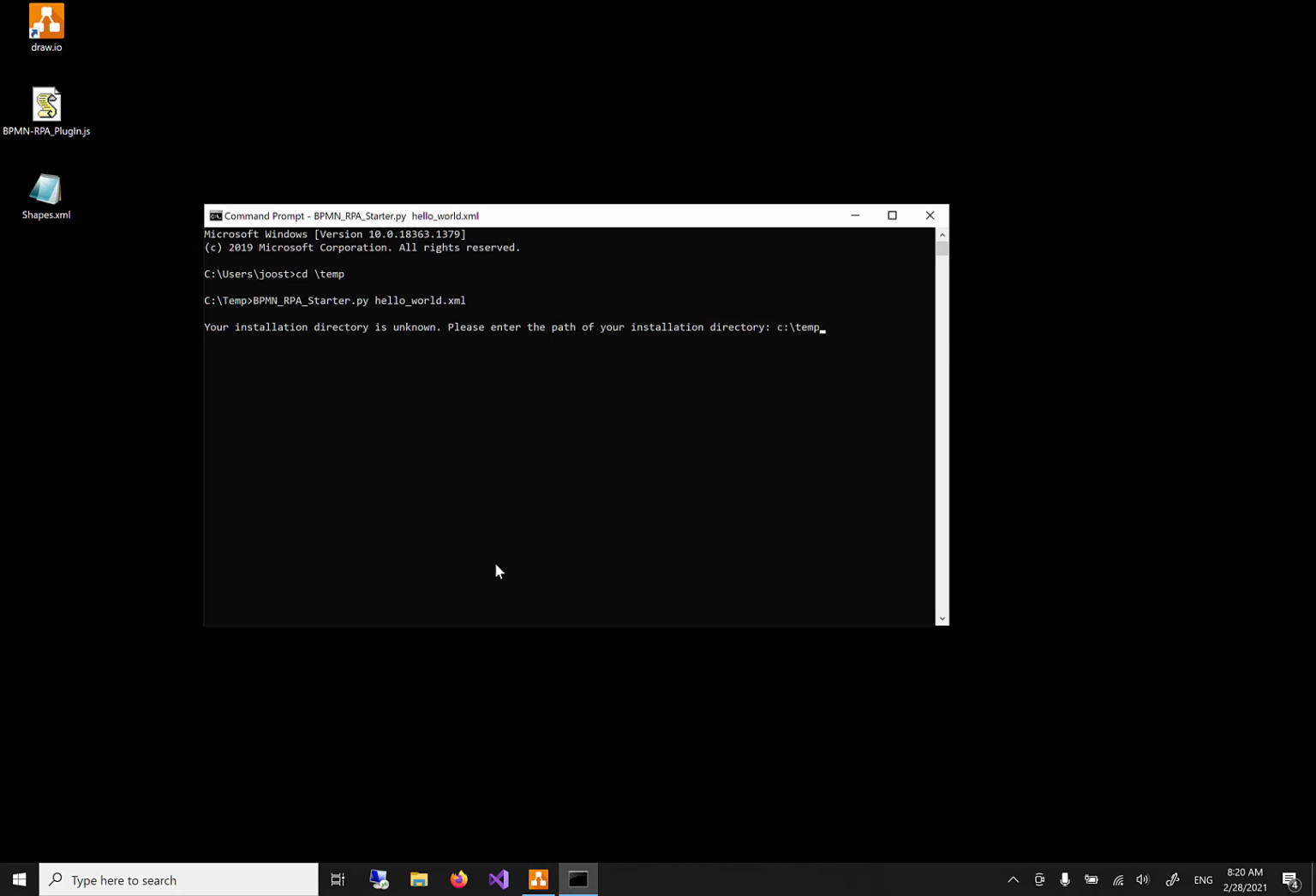BPMN-RPA has a logging mechanism that will log each step of a flow to a database. We will enter the path where we want to have the database installed and press the Enter key. A second question will be asked. To execute flows, the BPMN-RPA library has to know what the exact location of your Python executable is. Enter the full path to the Python executable. When we press the Enter key, our flow will run.